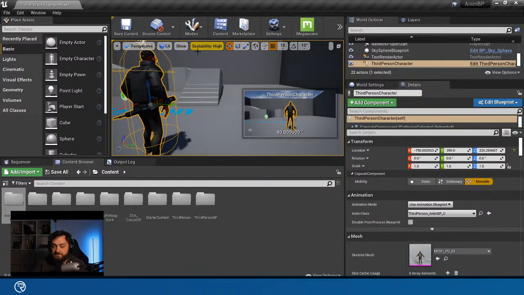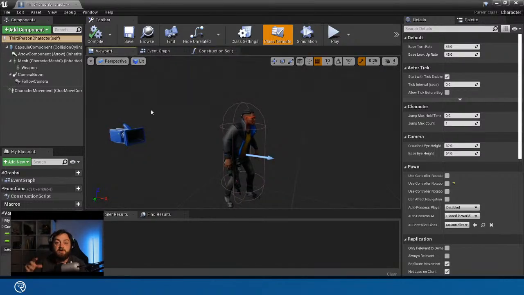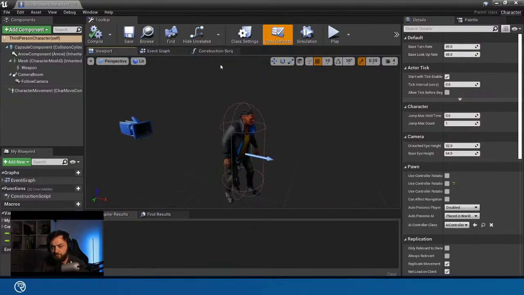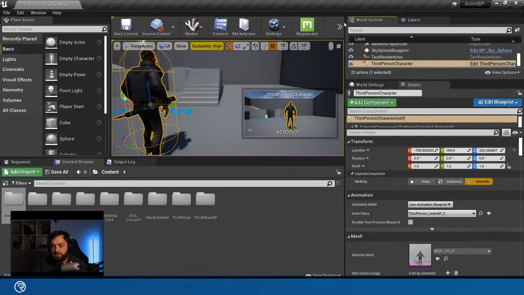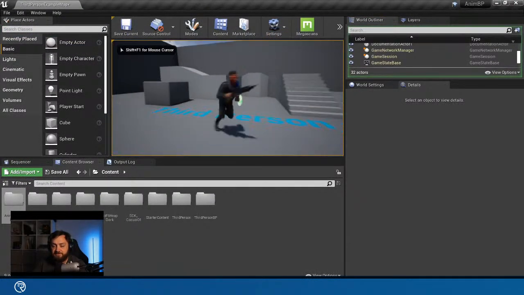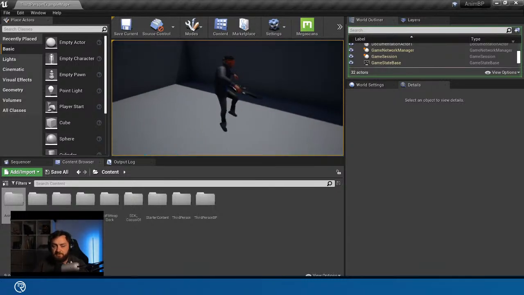So I've got this character set up, and it's just using the default third-person character animation blueprint. We're going to go through the motions of creating a brand new one from scratch, so you can see that all working with the new animations as well. So here he is holding a gun, ready to kick ass. As I said, this is using the default mannequin third-person animations that you've seen time and time again in Unreal. So nothing new.